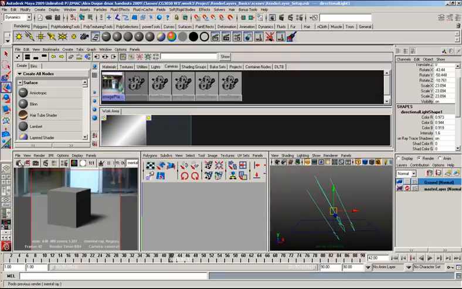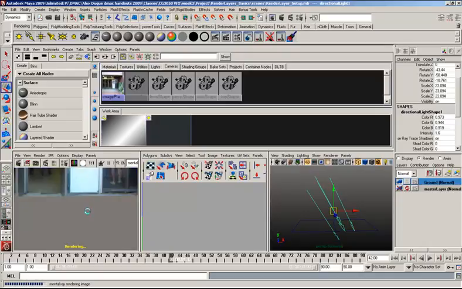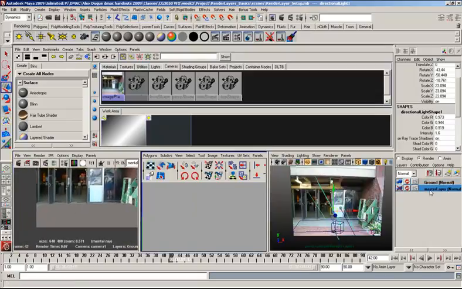And if you make a render while standing on that render layer, then it will render that render layer, like so. Now, let's go back here.